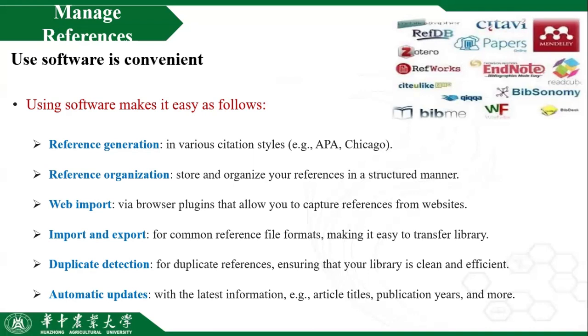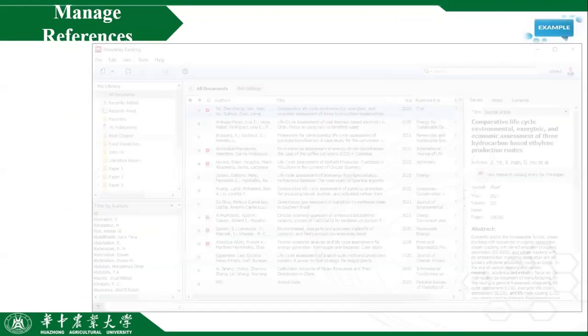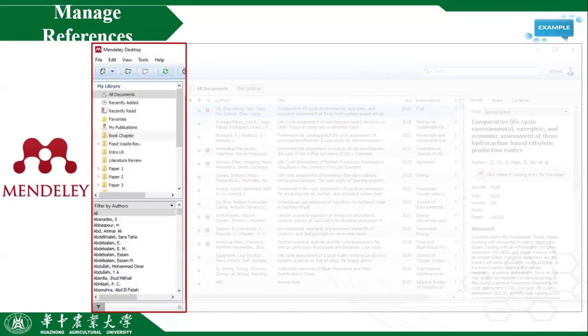So when using software, it is easy to detect duplication, and there are automatic updates. For example, if you finish your paper and you are about to add another reference, if you use software, it will automatically update your list. It is easy to handle. This is the interface of Mendeley. I just prefer Mendeley and use it.